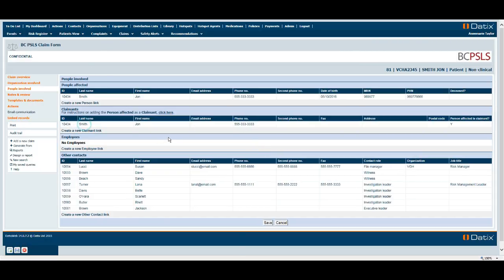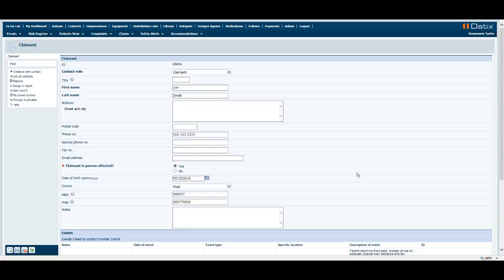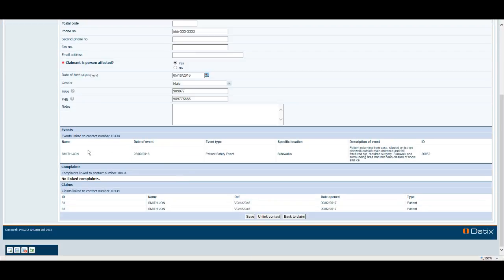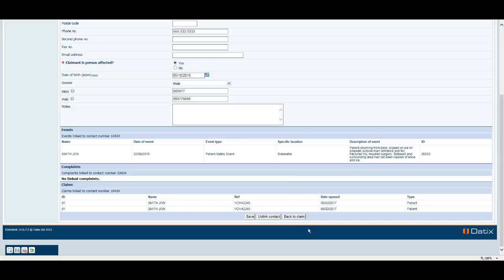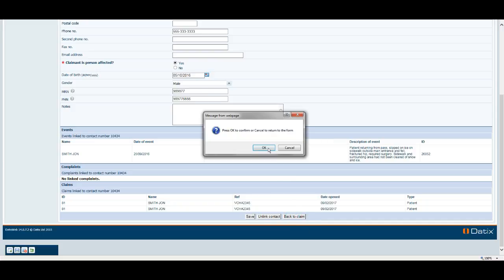But you can see here now that I do now have this claimant link, and it's showing me that this person is linked to this event and also to a couple of other claims. And it's really important actually that you take those steps as opposed to just creating a new claimant link. If you just go in and straight on create a new claimant link, you're going to duplicate that person involved record. So you want to make sure you don't do that.